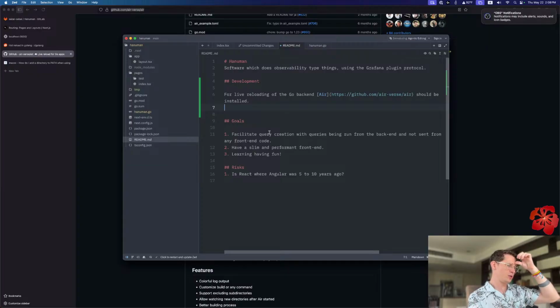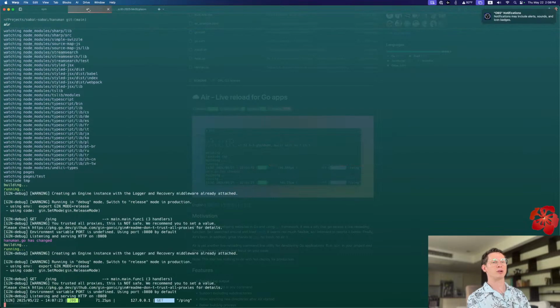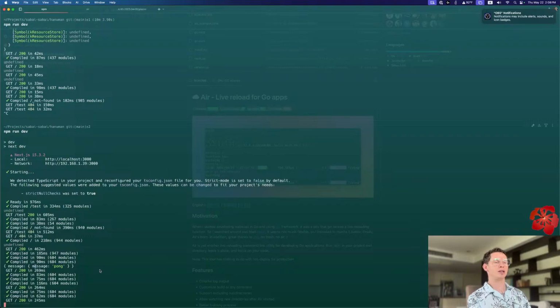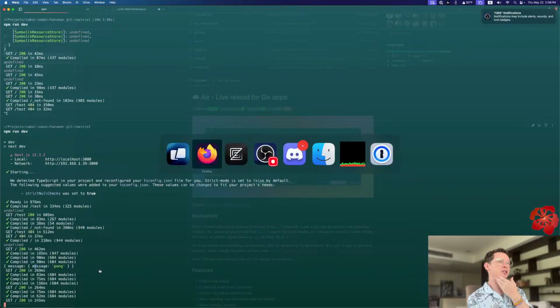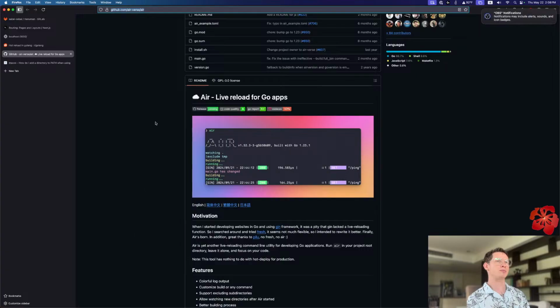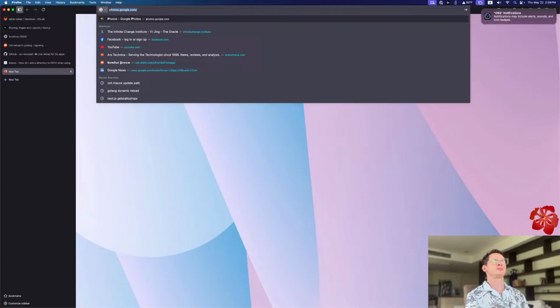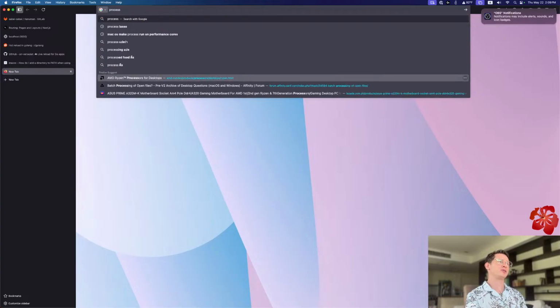Now, one other thing that folks may have noticed is we have to have these two separate tabs for running things, which is kind of a bummer. So I think the next step is making sure we have some kind of process manager. What that's going to do is run npm run dev and also run air at the same time. There are a lot of ways to go about this.